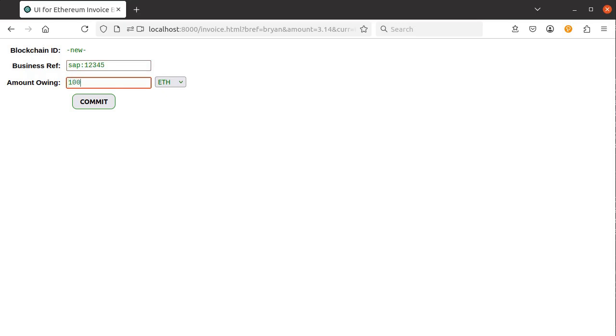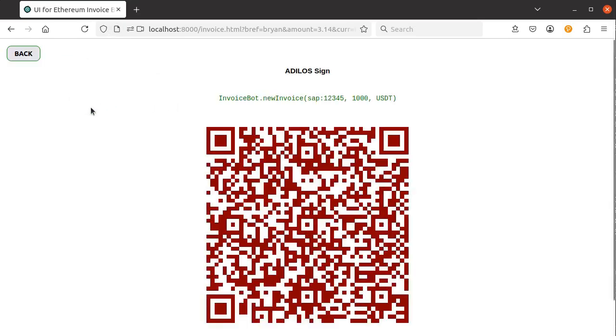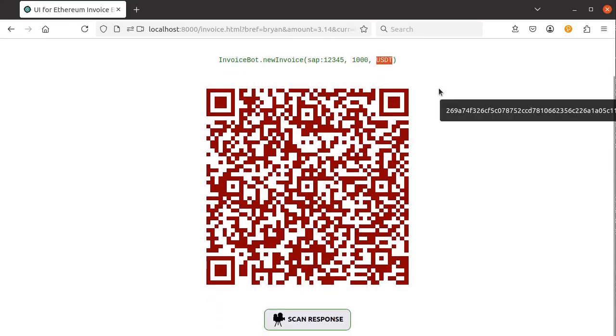And we're going to make it for $1,000 in Tether stablecoin. The app already knows my Ethereum address and it's already looked up my nonce. So I don't have to do that step again, but I do have to sign the transaction. And in this case, the transaction is new invoice. There's the reference, 1,000 US dollars. So I'm just going to do that again quickly.